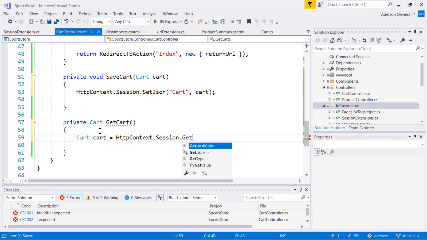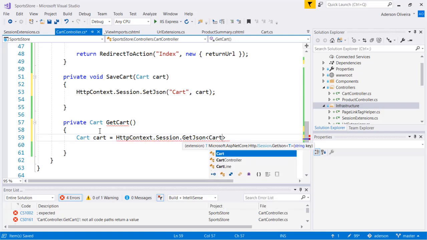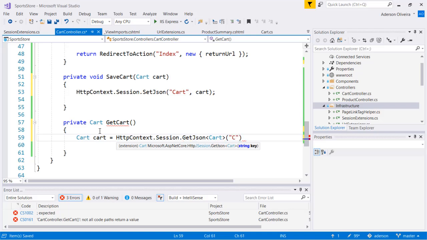Again, we have our extension method called GetJson. GetJson, what is the type? The type is a cart, and we are getting the key called cart. If this is null, then we're going to get a new cart.